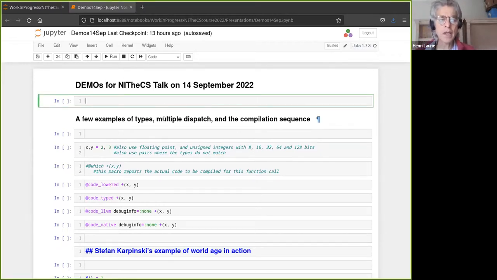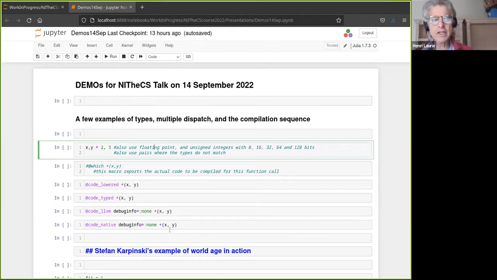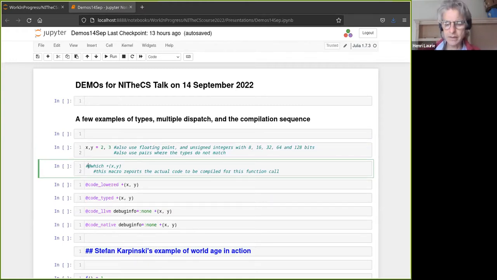Okay, so what I'm sharing here is a Jupyter notebook, and I'll refer to it from time to time again during the talk. So I'm just going to give us a few concrete reference points that people can have a sense of what I'm talking about. So I just define X and Y, and then I call on it, and I'll take away the comment. I call the plus function.